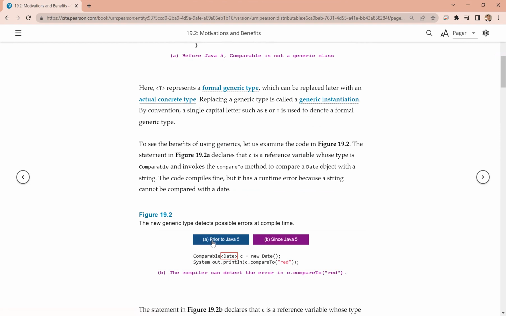Before Java 5, this is what you have. You have a new Date here. This is the Date, just the Comparable type, and c is compared to a String. So this is fine to compile. But when you run it, it has a runtime error.